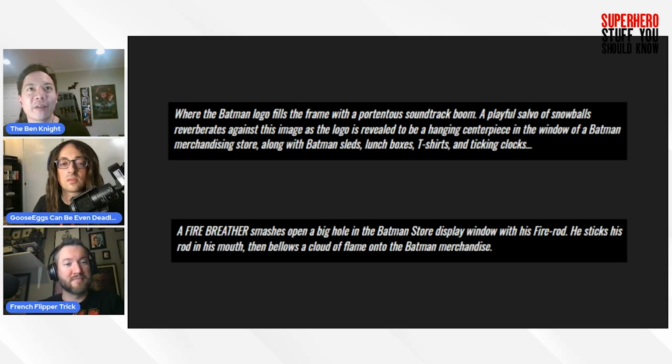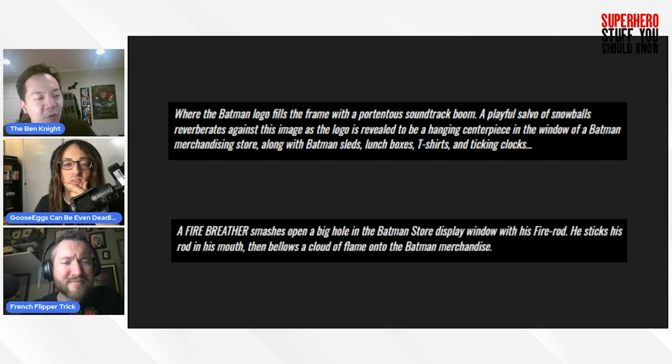Later on, a fire breather would destroy part of it. It says that he smashes open a big hole in the Batman store display window with his fire rod. He sticks his rod in his mouth and then bellows a cloud of flame onto the Batman merchandise. So in the movie, this does happen, but not specifically in the Batman merchandising store.